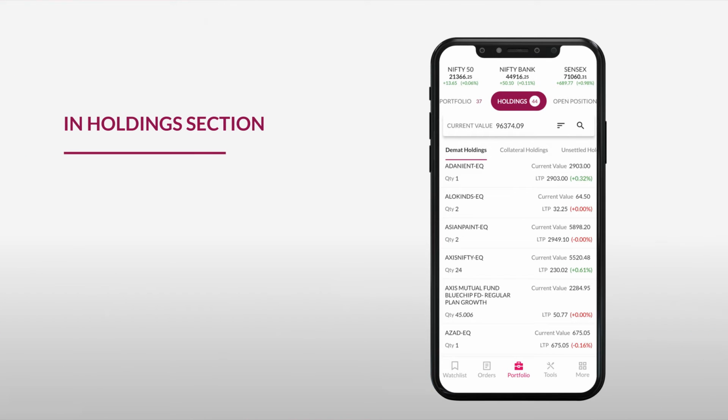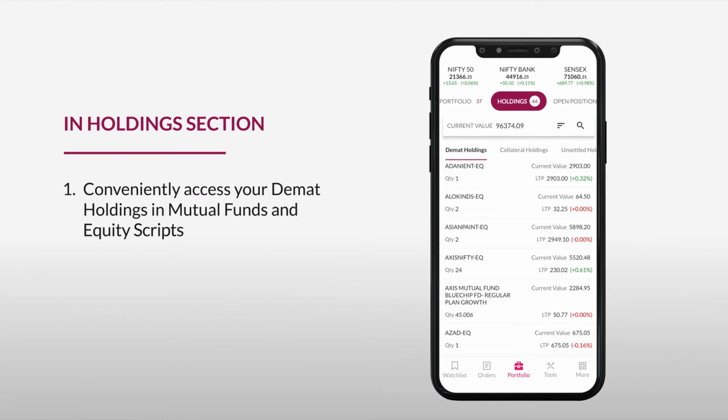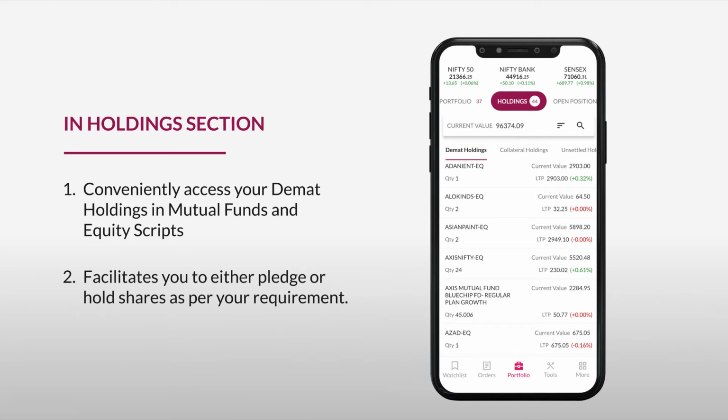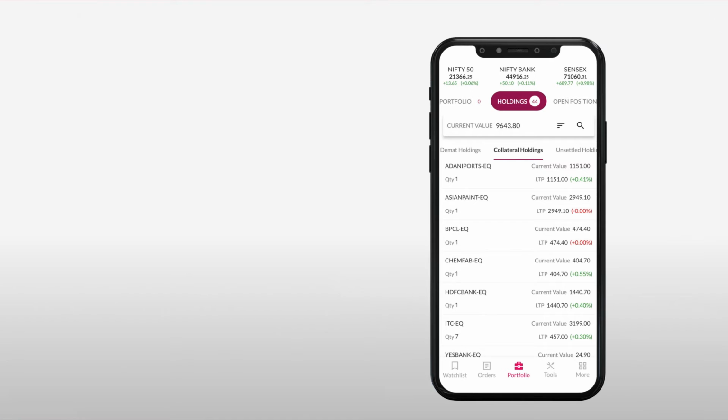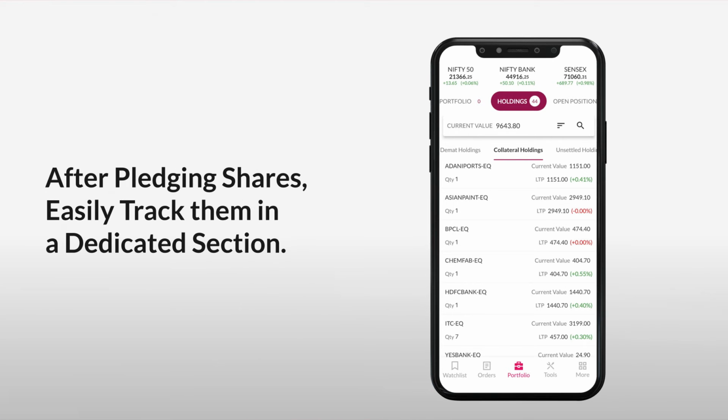Moving on to the Holdings section, you can conveniently access your demat holdings for both mutual funds and equity scripts. Furthermore, this section also facilitates you to either pledge or hold shares as per your requirement. Once the shares are pledged, there is a designated section where you can conveniently monitor all of your collateral shares.